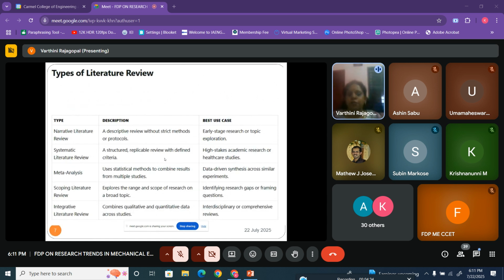Right. So what are the types of literature review? I have talked about narrative and systematic. As of now, researchers are moving from the narrative to the systematic literature review. So what are the future scopes? Systematic review can be combined with meta-analysis.